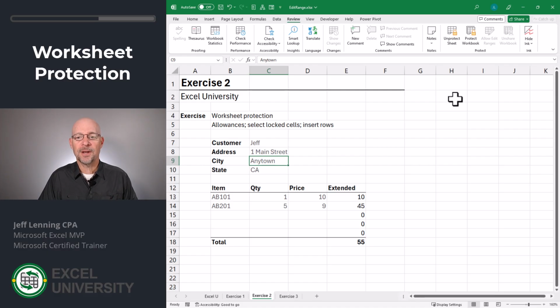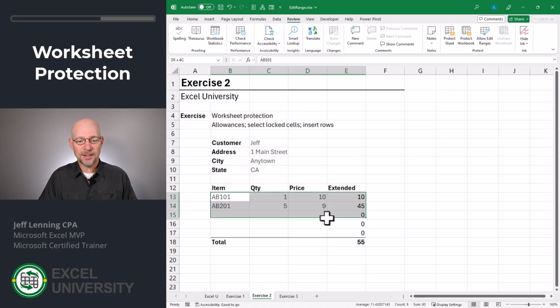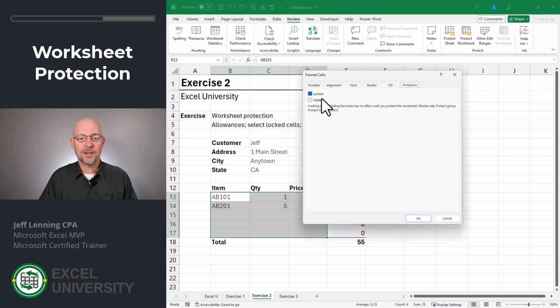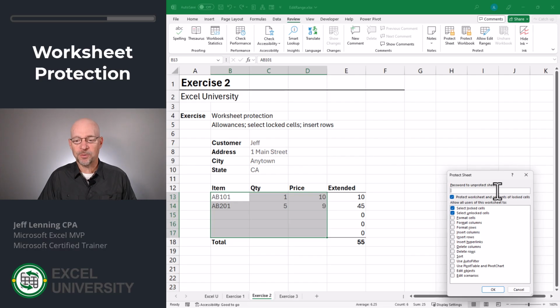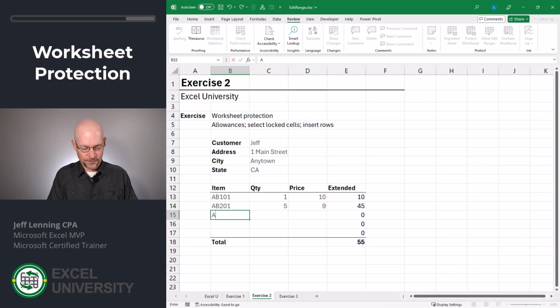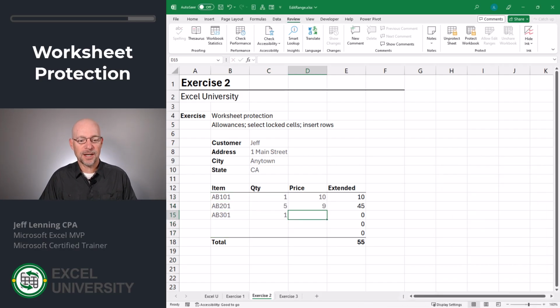Now let me show you something else. Let me unprotect the sheet, and I'm going to select this range, and I'm going to open Format Cells, and I'm going to unlock it. Now let's protect the sheet. So we have the optional password, which would be required to unprotect the sheet, but we also have this allow list, and we can check the things that we want people to be able to change even when the worksheet is protected. For example, once I protect the sheet, people will be allowed to select or navigate to locked cells, select or navigate to unlocked cells. Now, I can add a new transaction.